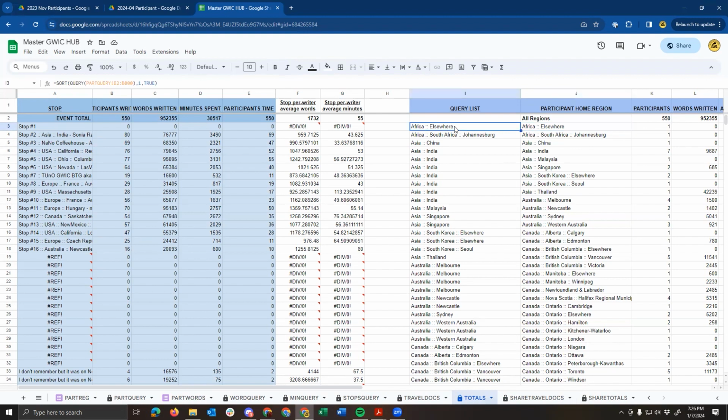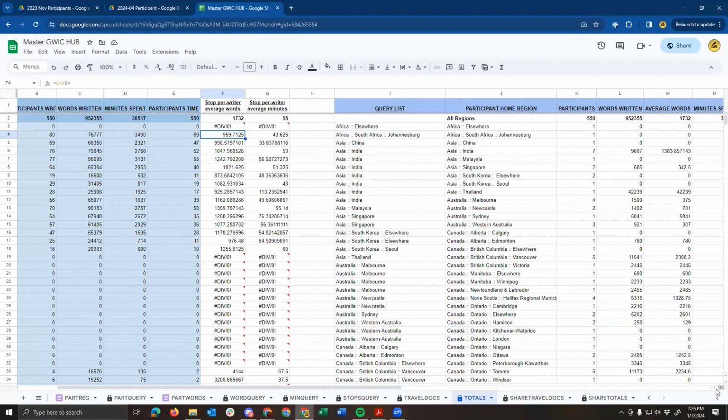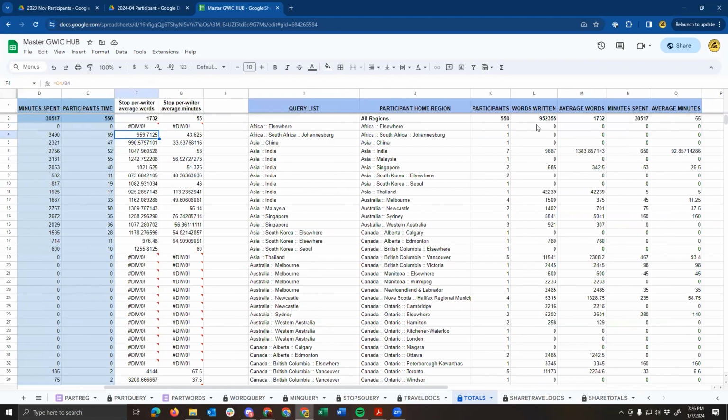And I'm not 100% sure why there's two of these. I'm sure it made sense at some point. Oh, yeah. This is the list of values, and this is querying based on that list of values, I think. But most of this is just pulling in data from the other tabs. And then we have a couple of formulas for words written per stop and some of these other things. This is all fairly straightforward formula doing, so it's just literal divisions and sums and such.